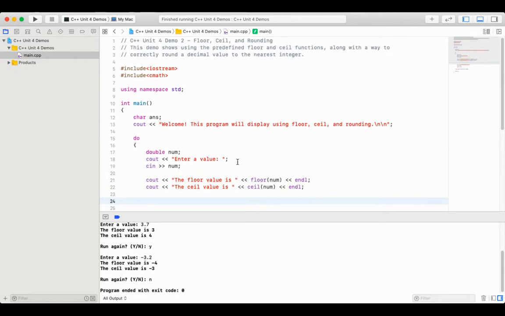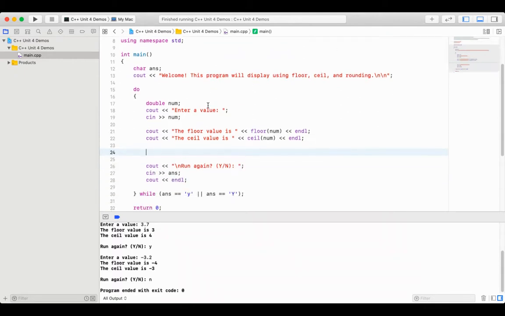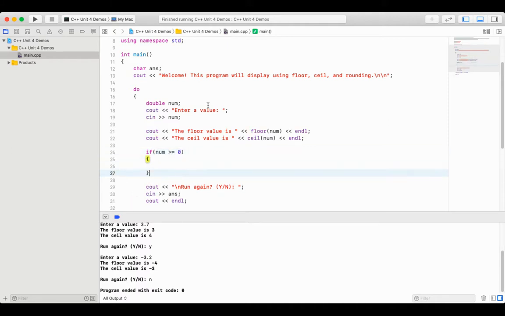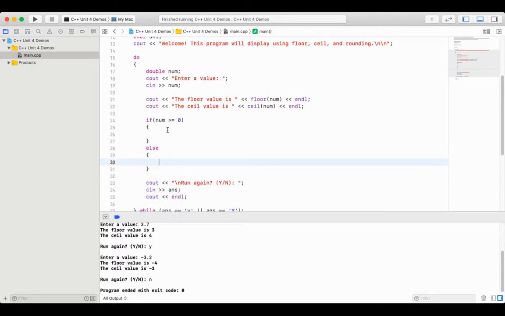There is a nice way using casting to display the correct rounded value for a decimal. So what we need to do is introduce a branch, since the expression we use is based on whether our value is either positive or negative. So we'll say if num is greater than or equal to 0, we will cast one way to get the rounded value. Else, if the value of num is negative, we'll cast a different way.